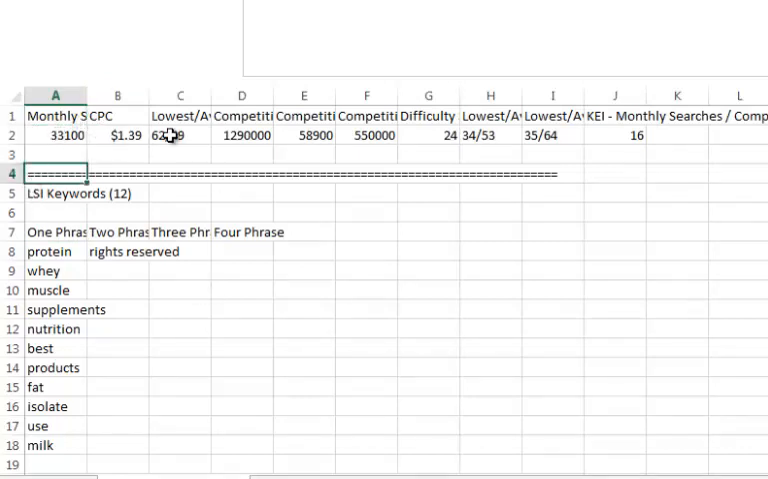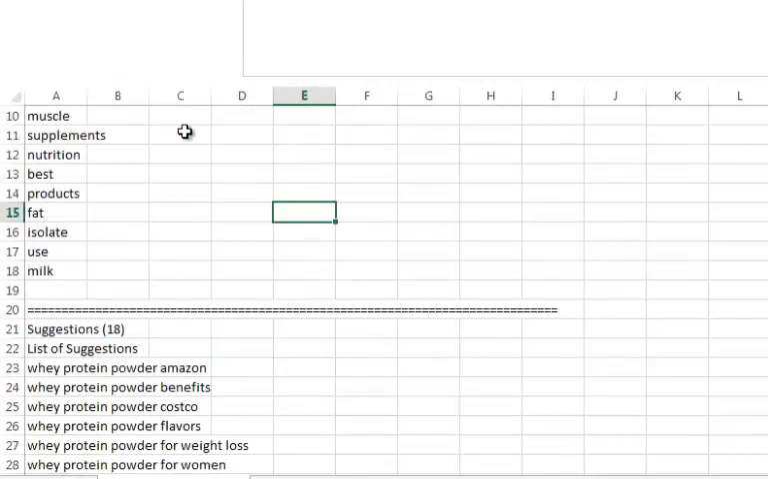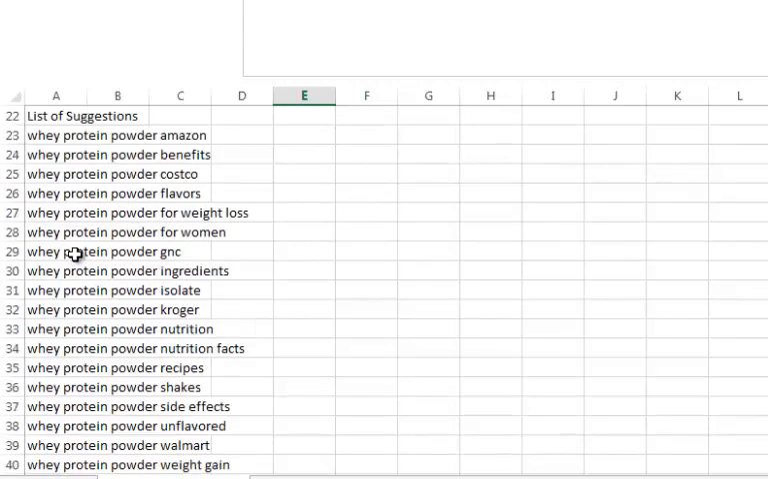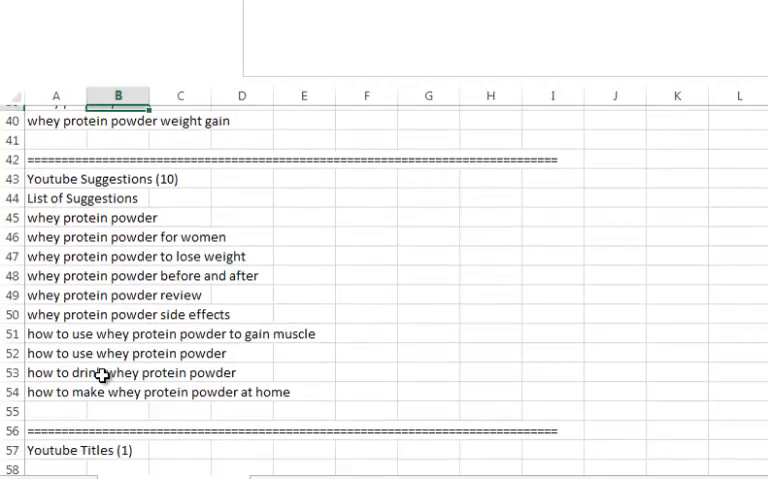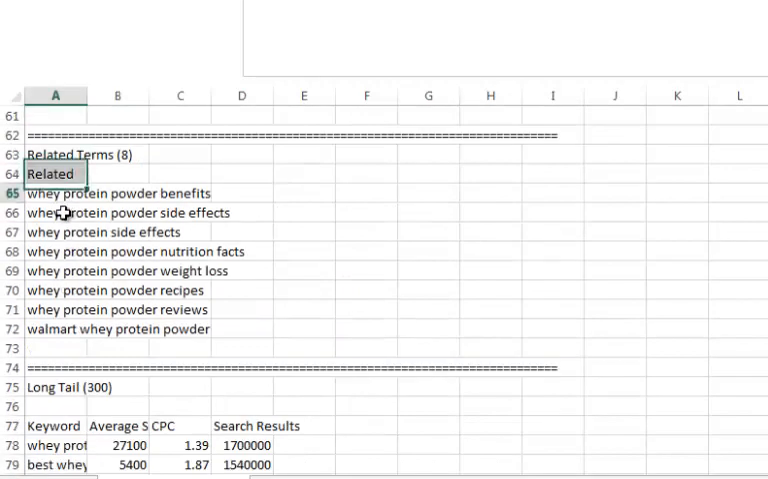Okay, so you've got the monthly searches, CPC, and everything on here telling you about the keywords. Then you've got your LSI keywords that you can use: single keywords, 2 phrase, 3 phrase, and 4 phrase. Again, guys, like I mentioned, we've got some tweaks to go on with the LSI area. Then you've got suggestions, and we're going to give you all of the suggestions, however many we have. Then you've got the YouTube suggestions as well, the YouTube title, and the related terms.